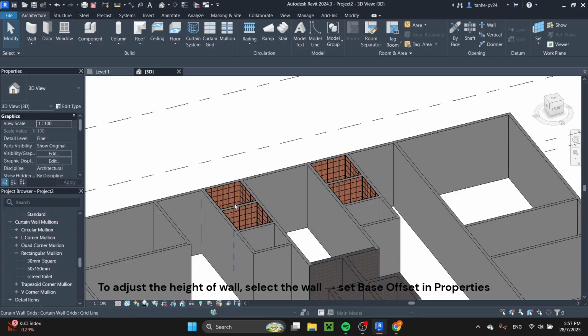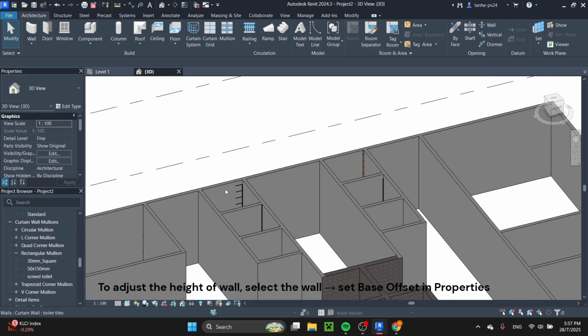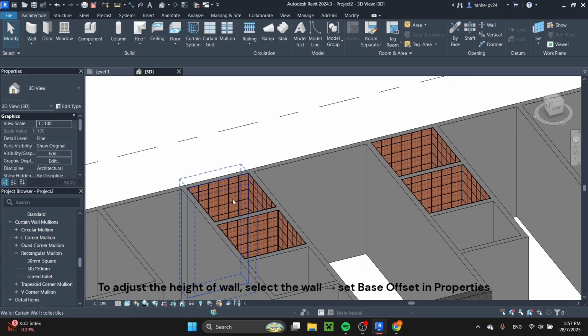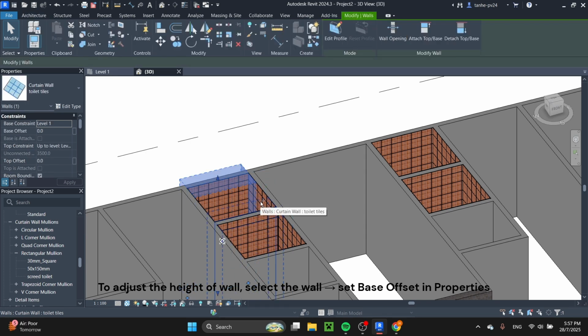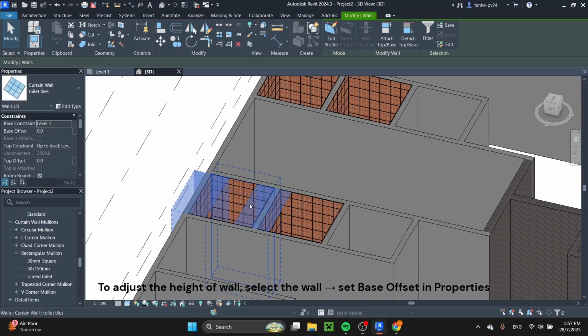If you want to adjust the height of a wall from its base, first select the wall you want to modify. In the Properties panel, look for Base Offset. By changing this value, you can move the starting point of the wall up or down. For example, if you set the base offset to -1000, the wall will start 1 meter below the level it is associated with. This gives you flexibility to align walls with floors, foundations, or other design requirements.